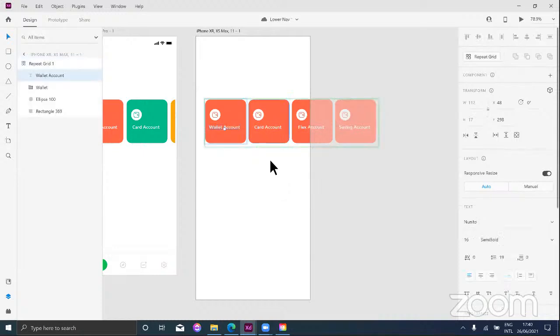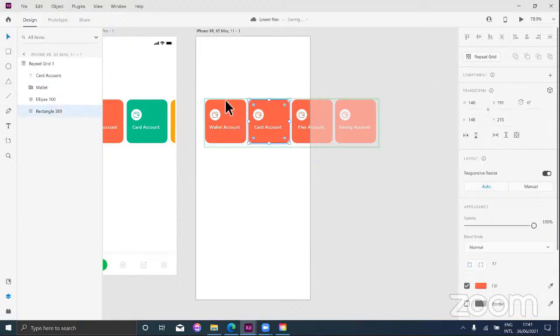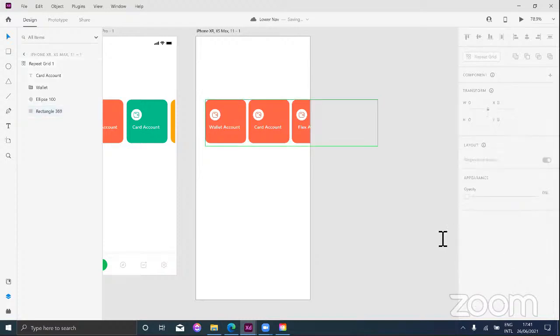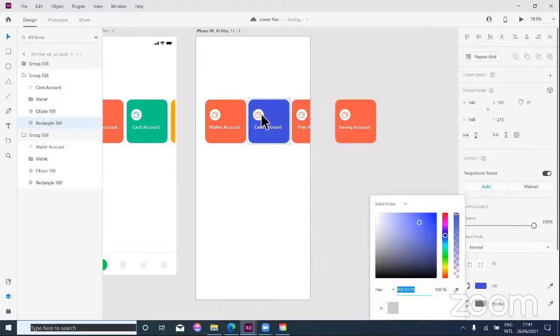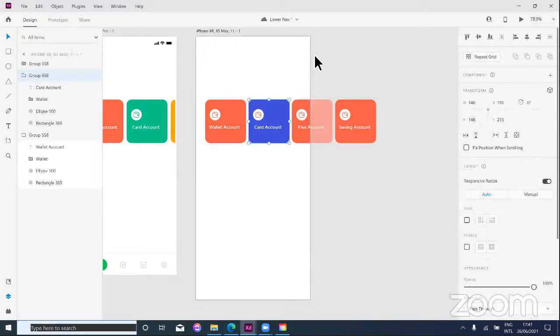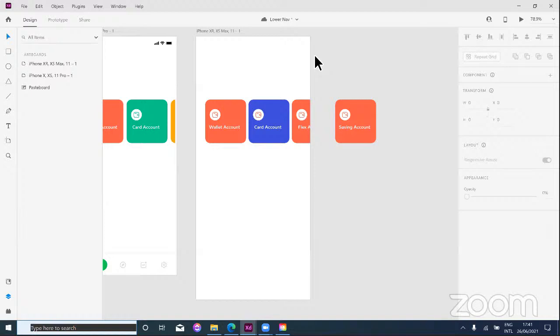So I can now, let's say I'm through with any manipulation I want XD to automatically do for me, I can just come back here, go to repeat grid and ungroup it. So I can easily come inside my design and change the color instead of redoing it from scratch. I can change the color of everything. So that is repeat grid inside of XD.